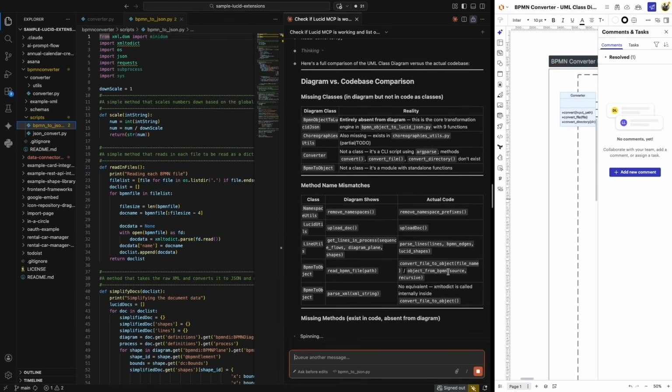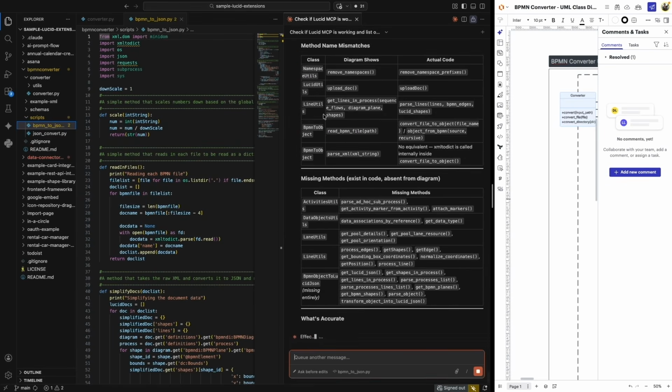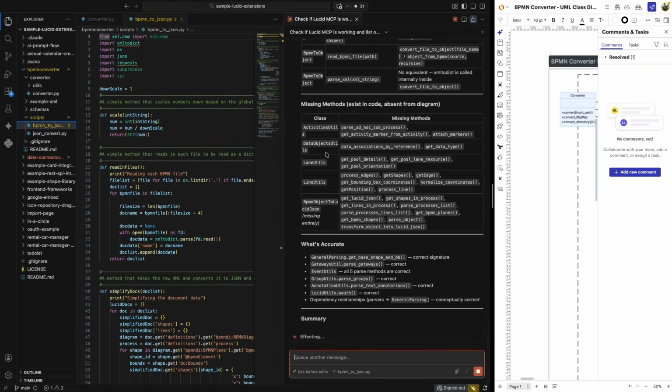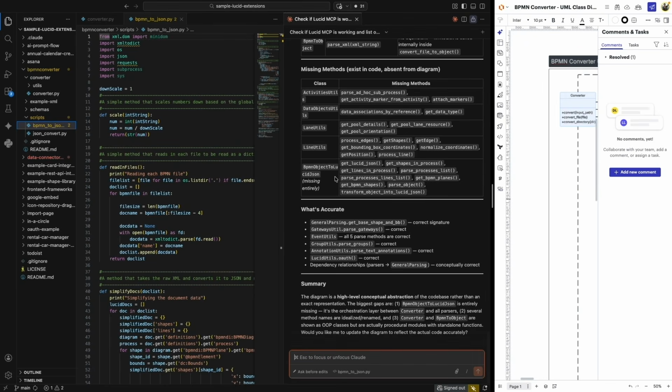And looks like it's done. So it has picked up the missing classes that I have removed, including the methods that go along with it. And it has also confirmed what is still accurate from the diagram itself. It has given me a diagram, a summary of the diagram of what is missing and what I changed. And I can easily take this and copy this to the VP for approval.